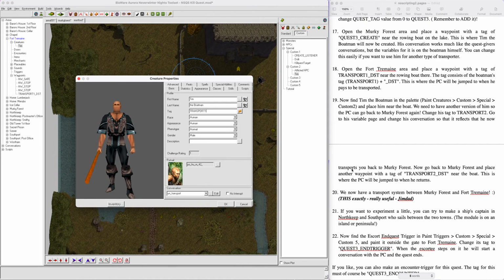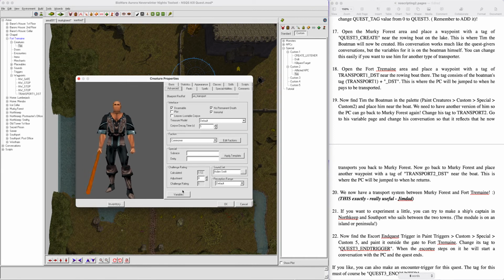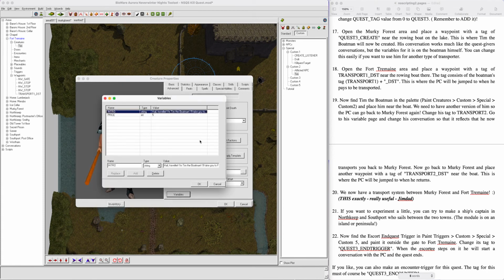Go to his variable page, advanced variables, and there's his current one. He's going to say, I'm going to take you to Fort Tremaine. Well, because he's standing here, he's going to be taking us back to the Murky Woods if we're at this end of the transport system. So I'll take you to Murky Woods for only 5p, add that. Oh, sorry, replace it. Okay, and that's that done. Price is 5, we'll leave that.